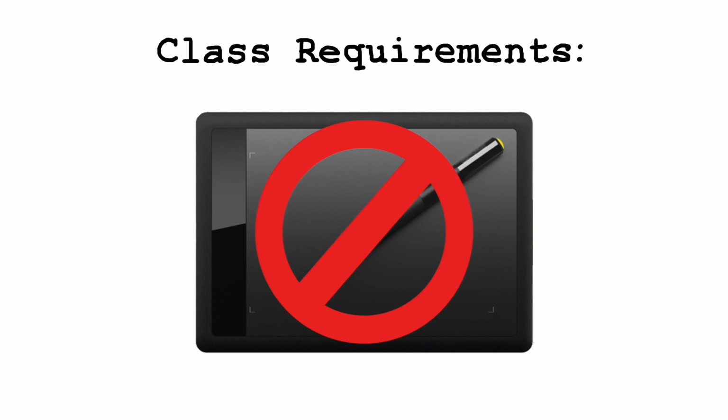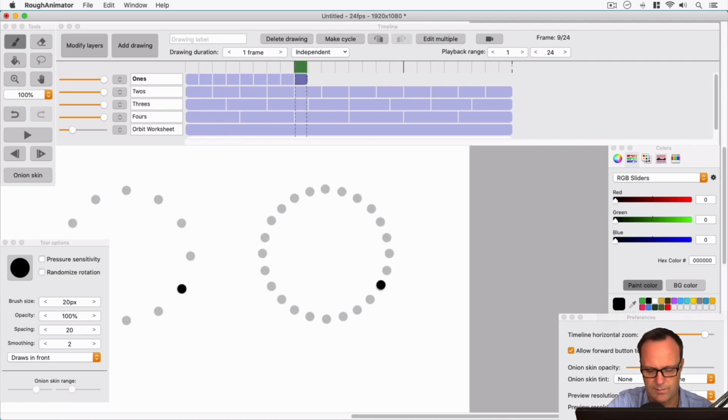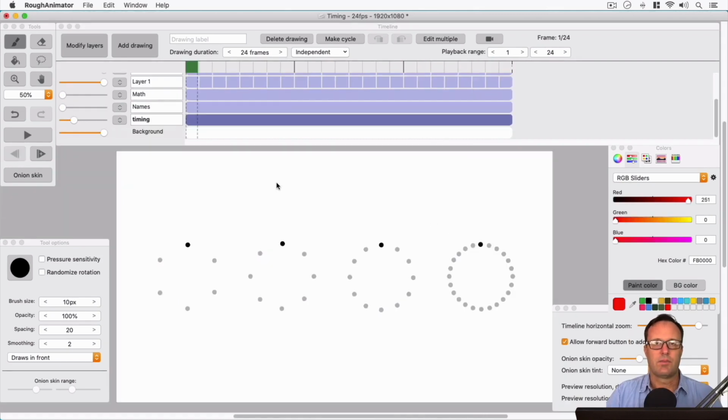You don't even need to have a stylus for this class. If you're not familiar with Rough Animator, don't worry. It's only $5, and it's really easy to learn. I am recommending this class for intermediate level students, as the concepts may be a little hard to understand for first-time animators. But even if you are new to animation, you should consider watching this course now. I think the concepts will eventually make more sense after you get more comfortable with animation.